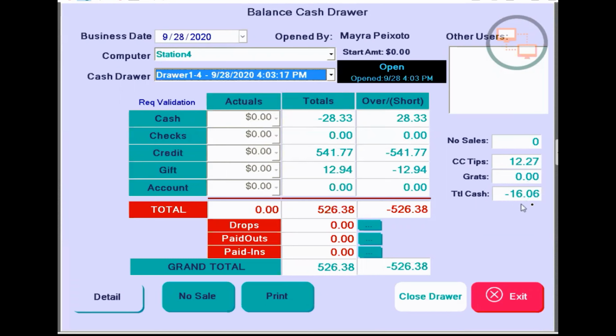So as you can see, the total cash is now 1606. The credit card tips of 1227 have to come out, which now says that this drawer at this moment is going to be negative 2833. And because customers ask me all the time how they can have a negative number in their totals, all that really means is that you had more in credit card tips than you did in cash orders.